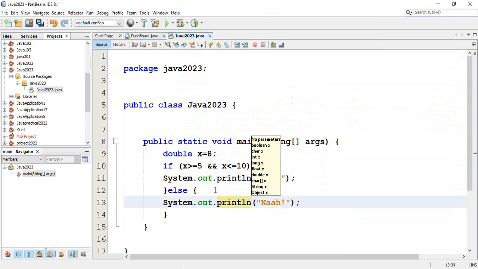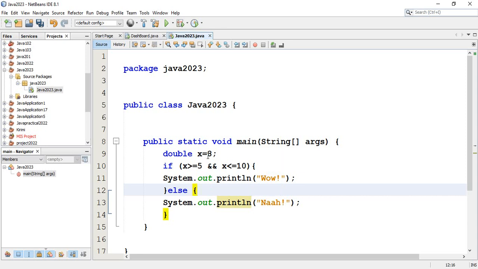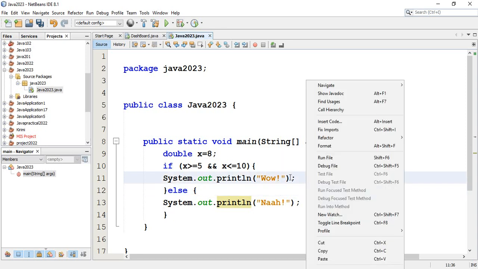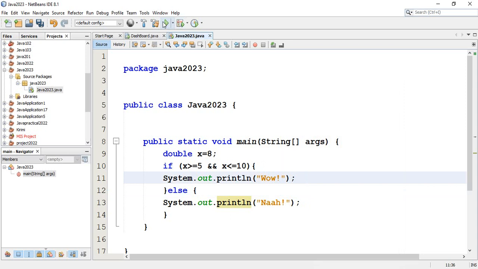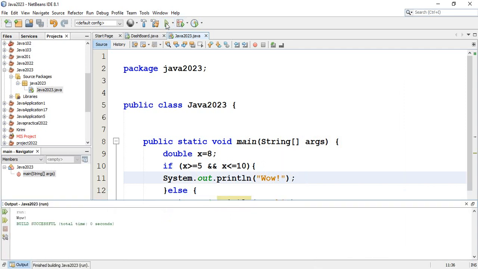Then we can run our program. Of course, we can see that the value of x is equal to 8, so we expect the output to be wow. So let's run this program. I can either come here and click run the program, or I can right click and run the program, and you can see that the output here is wow.